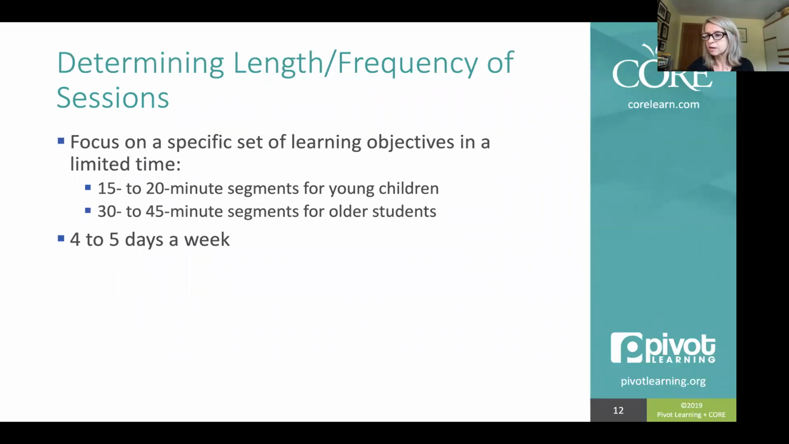So first of all, thinking about lesson length and lesson frequency. You need to focus on a specific set of learning objectives, and you're going to have limited time to do this. Ideally, if you can, and you're working with groups of younger children, go ahead and try to divide your lessons into 15 to 20-minute segments. So students then would actually be meeting with you more than once per day. They might meet with you in the morning and then again right after lunch to complete their reading lesson for that day. With older students, it seems to work okay to do 30 all the way up to 50-minute segments for intervention. Of course, you want to meet with them every day if possible, but 4 to 5 days a week is kind of your goal.